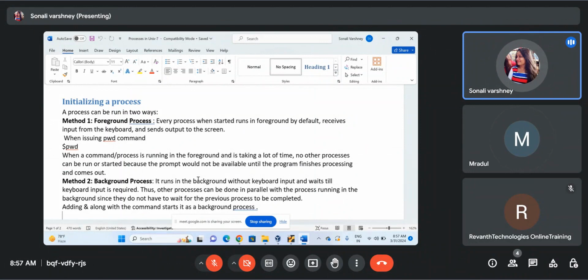Suppose I write any command, it can be pwd, it can be any command. This process is running in the foreground and it can be taking a small time also, a lot of time also. But what happens is that if a process is running in the foreground, it is taking a lot of time.